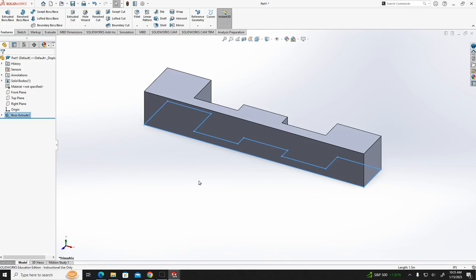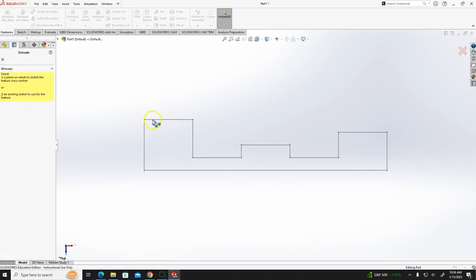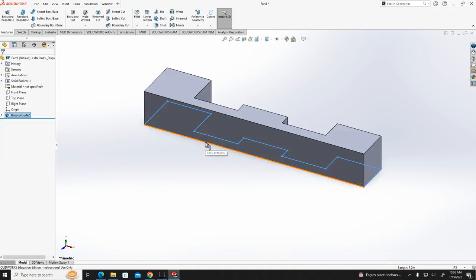I will repeat one more time. If you press Control Z, the previous command will be undone. So again go to the extrude boss base. The same message is here. Just select the sketch and you will have a direction option. Then choose blind and, in the D1, select that one and type 1.125. Press enter and click OK. This is how your 3D part will be made.